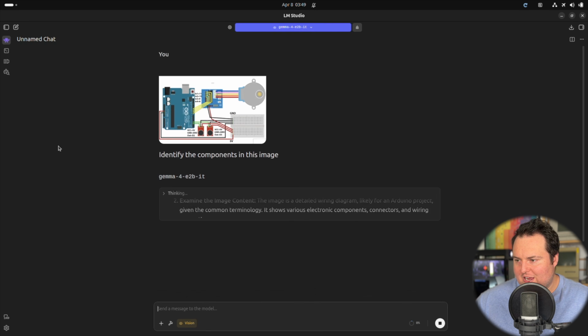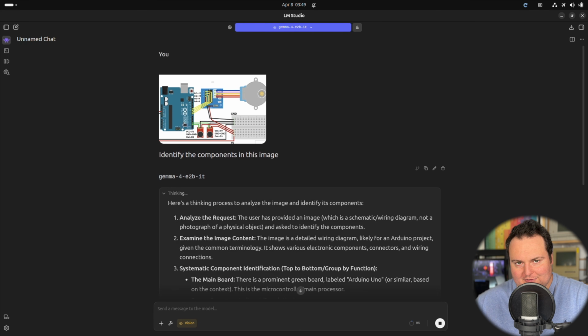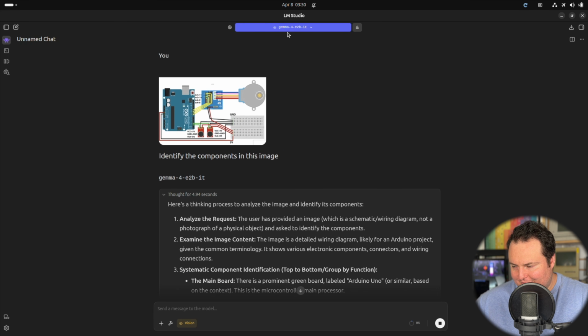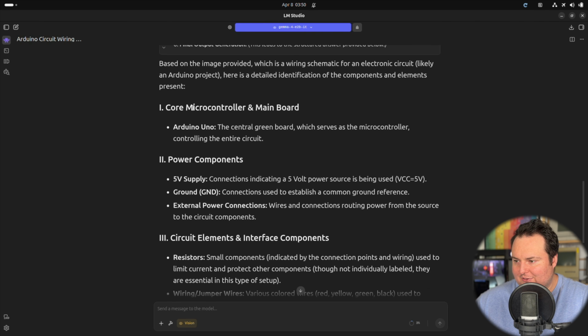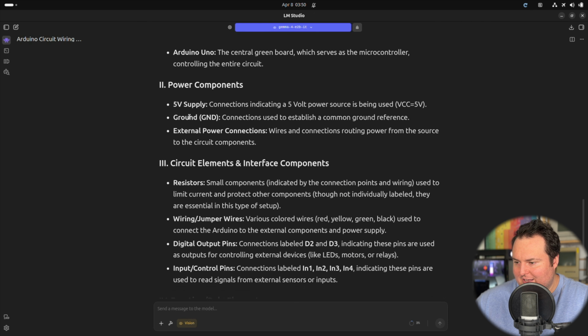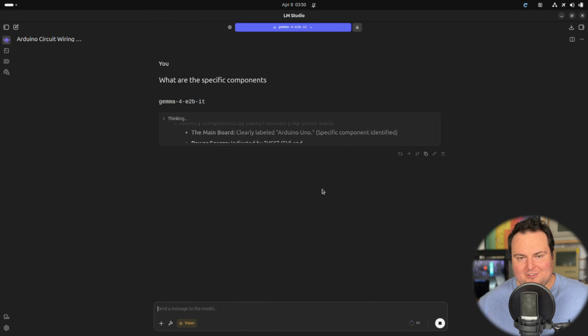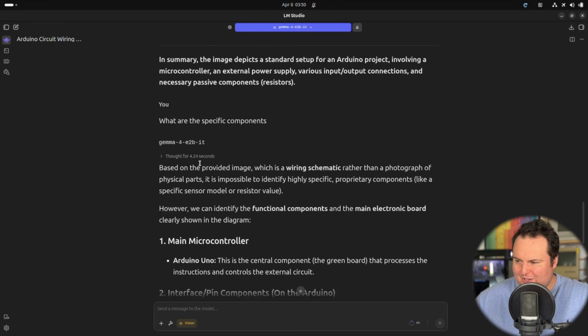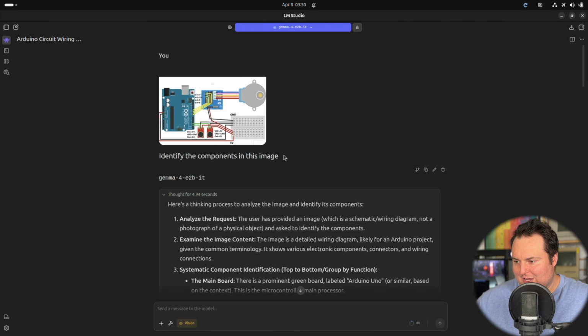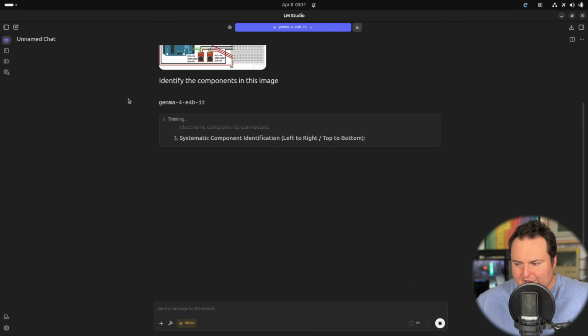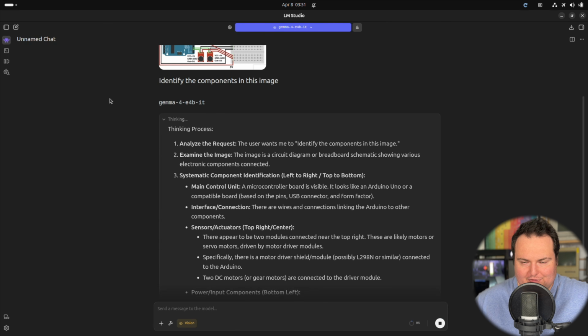Now next up, I want to try a component identification thing just based off the simple circuit diagram. I started here with the E2B, so don't get confused on that. Following this, whatever it responds, we'll try with the E4B. Okay, so we do have the Arduino Uno, that is correct. Circuit elements and interface components, resistors. Okay, I'm looking more for the specific, like, I want it to say there's a motor, there's a breadboard, things like that. It's possible we won't get that. Okay, so this didn't really fully understand it here, but that's okay because this is the smaller of the two. So we'll try this now with the E4B just to see how the result differs, if it does differ.